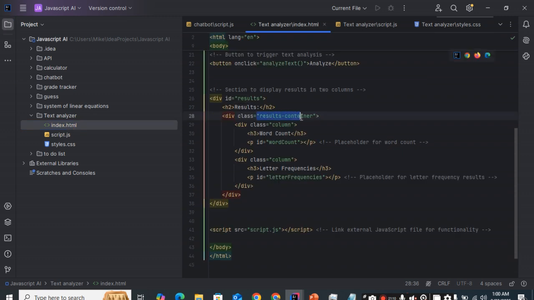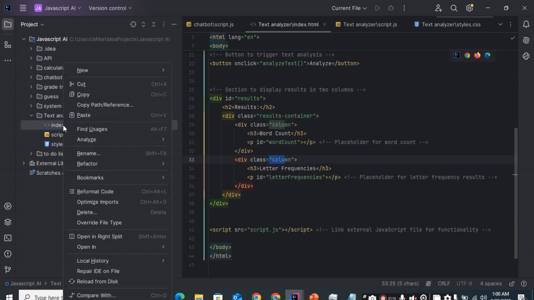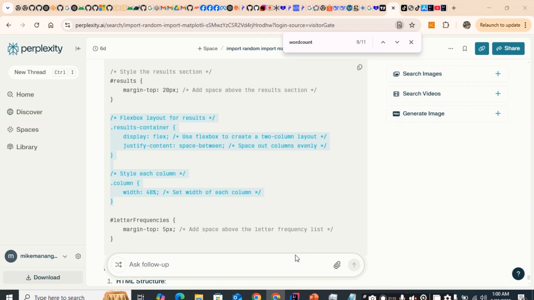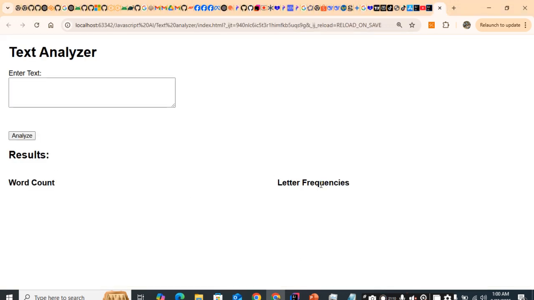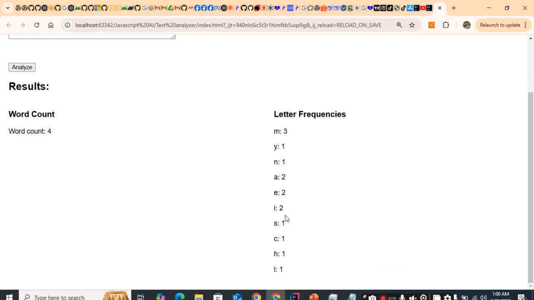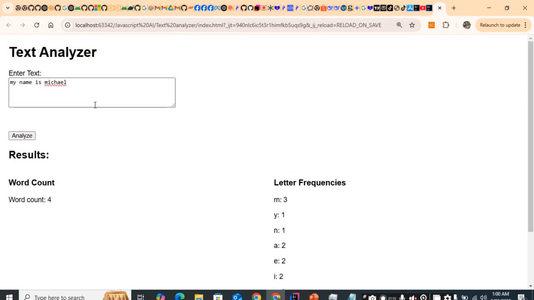Now that we have defined the results container and the column, let's run the code in the browser here in Chrome. As you can see, the word count and the letter frequency are separated in two columns. Let me try it again. My name is Michael. So we have a word count of 4, and of course we have a count of all of the letters, the letter frequency. For M, that's correct, we have 3, and for Y we have 1, and so on.